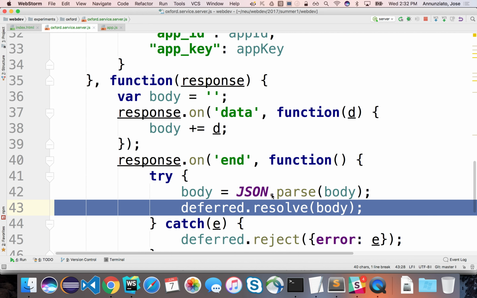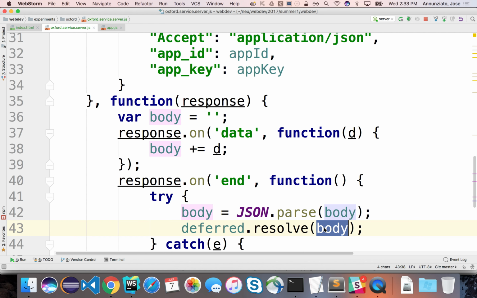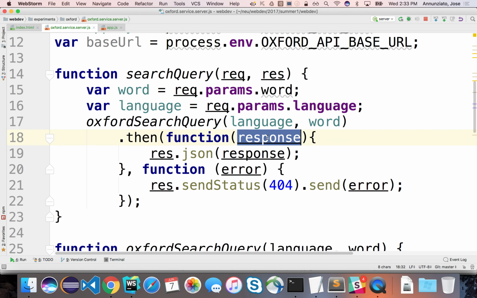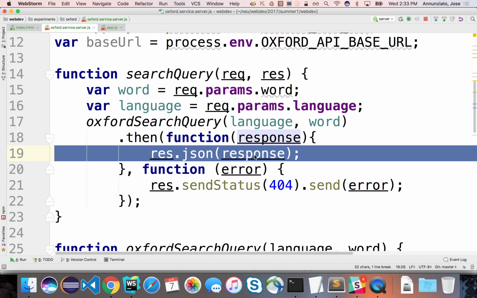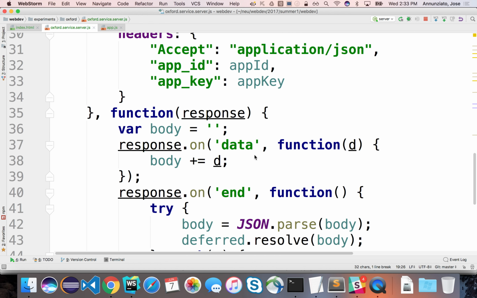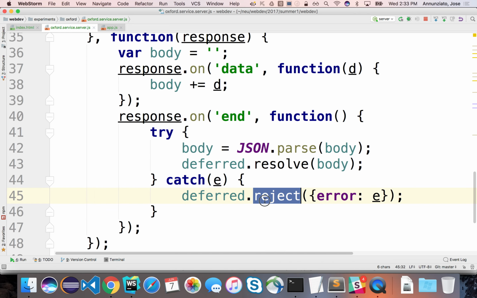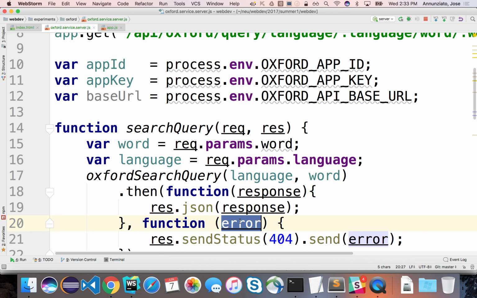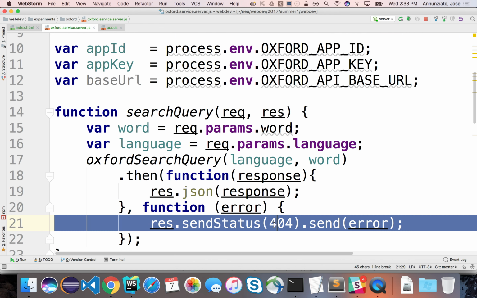If I resolve, I can pass the data in the resolve, and that's what's going to be called right here. This function will be invoked if I resolve, and the data that I pass in the resolve, that's the data that will be passed to you. And that's what we're going to send back to the client, to the Angular client. Or I can reject, and then the error will be sent back right here in this function, and then we can send a 404. That makes sense, right? So that's on the server side.